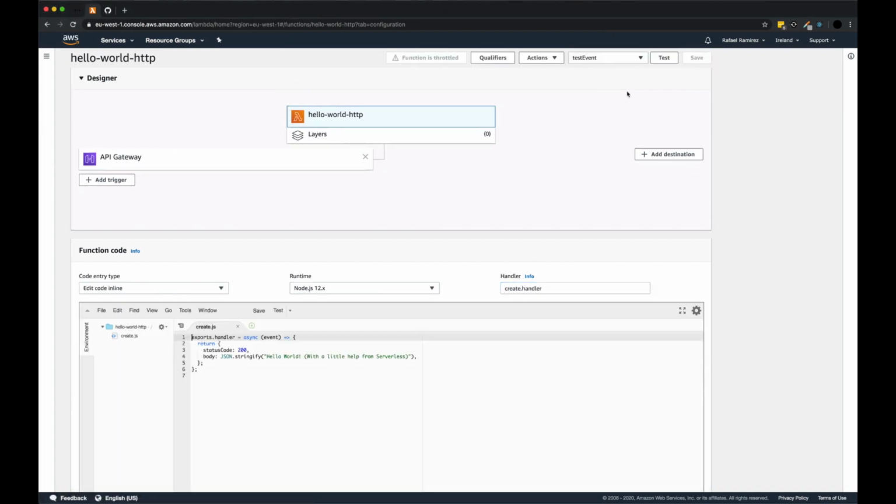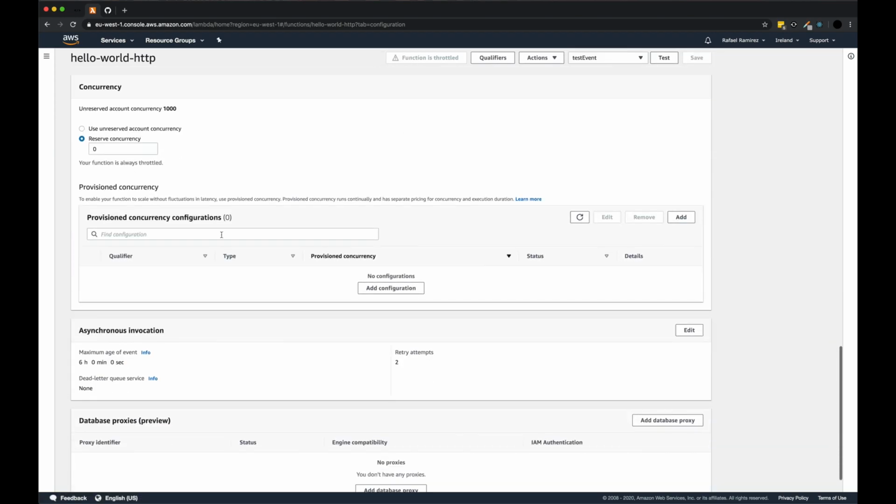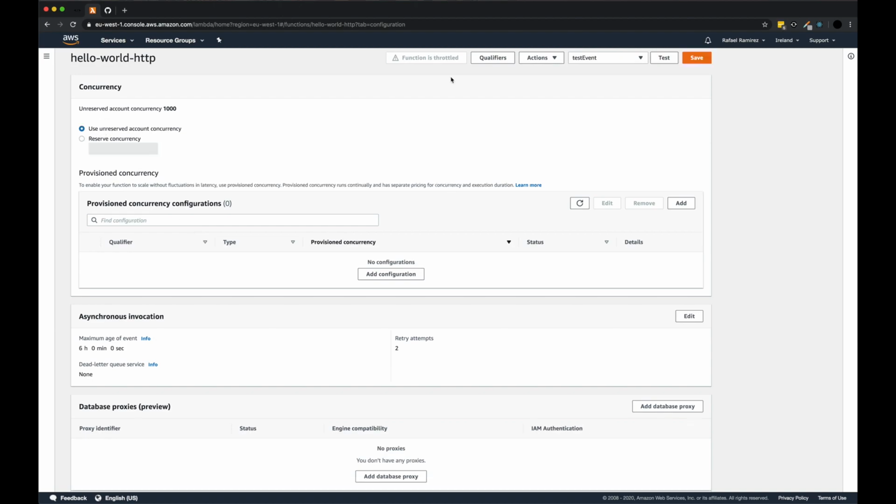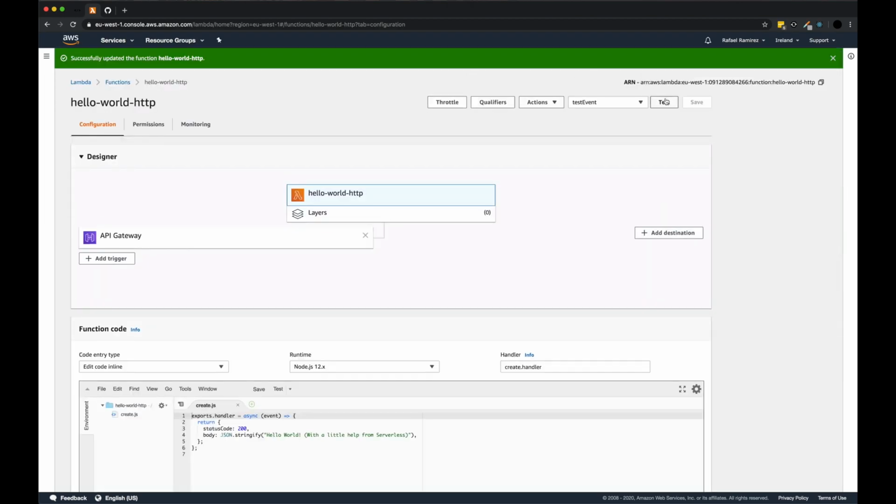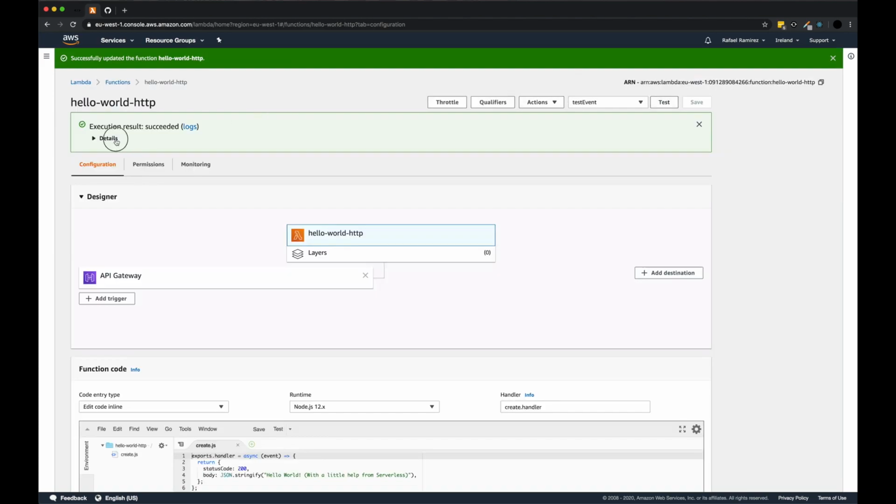Wait a minute, I manually throttled this function before, which means I set a reserved concurrency to 0. So what we were talking about before, you can have 1, unlimited, or 0, which would mean that the function will never run pretty much. I didn't want anyone running it by mistake since it wasn't a secure function, so that's why I had throttled it. Let's update that so we can run the function. I'm going to click on test and voila.